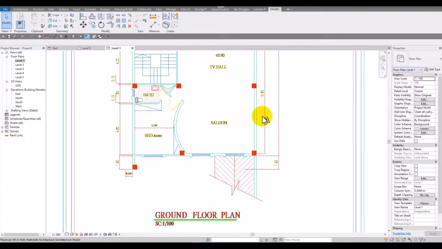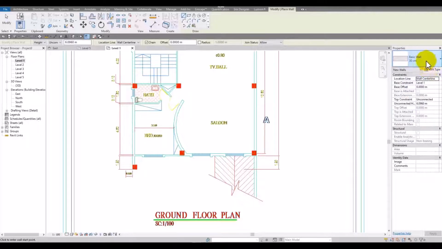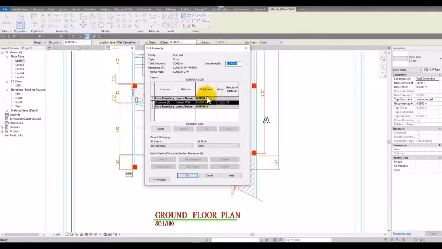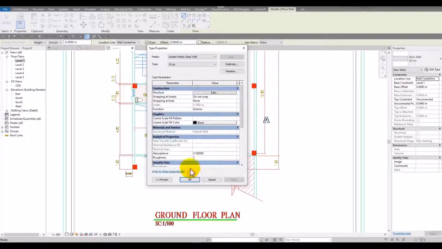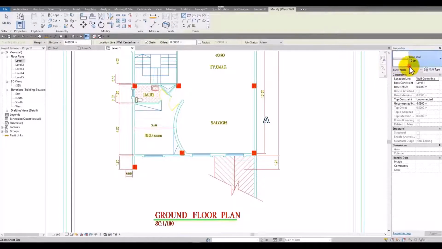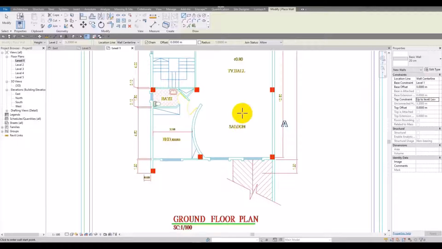Okay, W and A on keyboard. Here I have 20 centimeter wall and I need to create a 10 centimeter wall. I duplicate it, C, M, OK, here in structure, and I change it to 10, OK, to have 10 centimeter wall. W and A again, here, 20 centimeter wall, and top constraint till level 2.